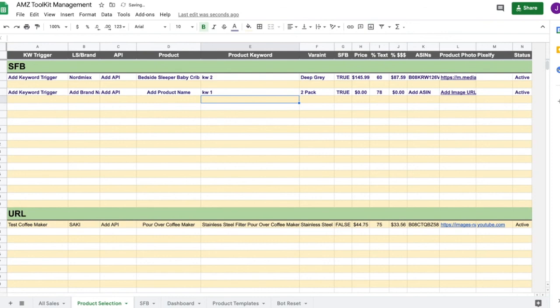All right, so this is how you set up search find by and URL based campaigns all in one place. The bot does everything for you once you get everything rolling. It's super awesome, it's super powerful, guys.